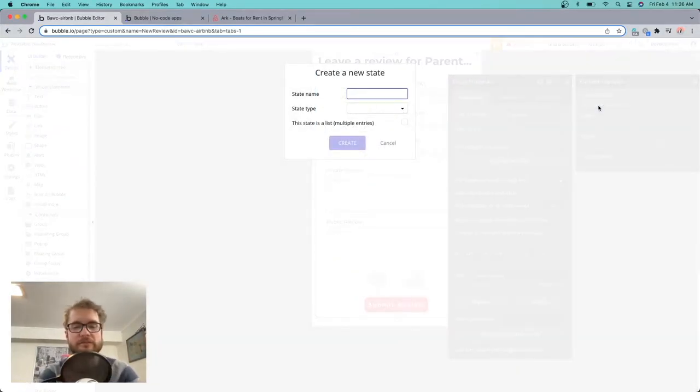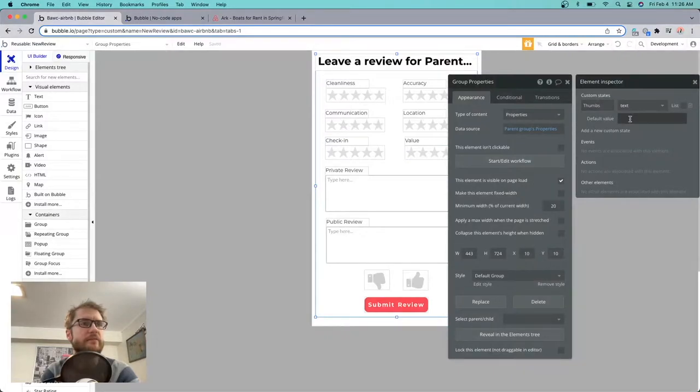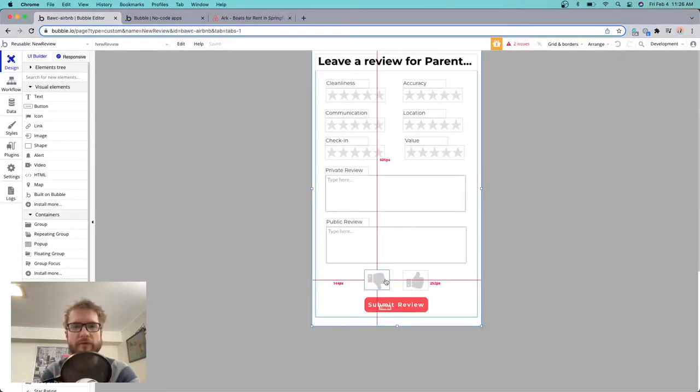So I'm gonna call this thumbs. Now we could make it yes, no, because it's either thumbs up or thumbs down. But there is a third option, which is null, or like no selection or blank. So I'm just gonna use text in this case. So we have that state thumbs, default value will just be blank. What we want to do is when you click on the icon, it's going to set that custom state to either thumbs down or thumbs up, or yes or no.